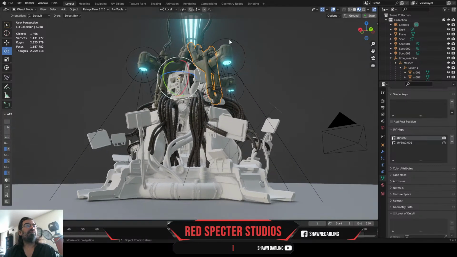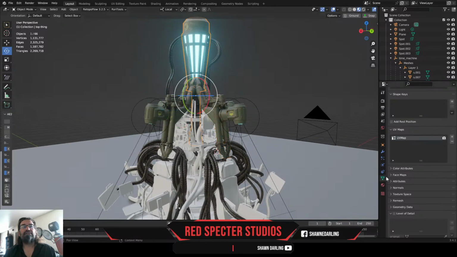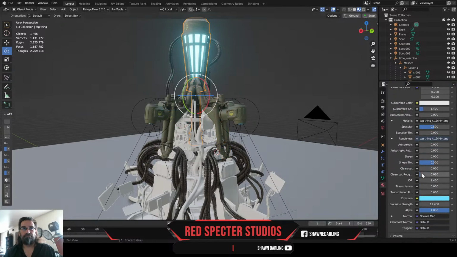And the working lights, so these are all emission shaders for my lights. I will kind of show you here real quick.